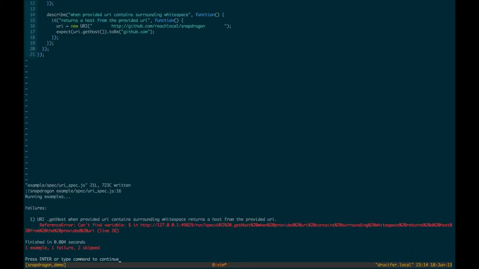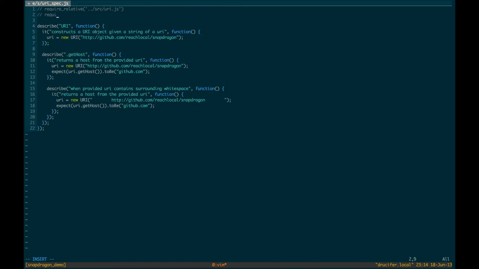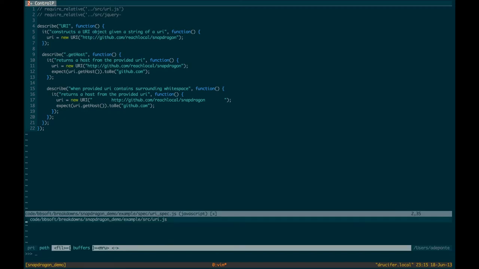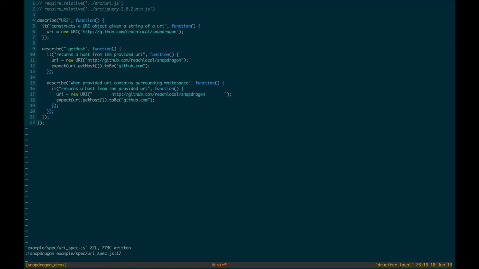Just run that one. Can't find variable $. That's because we haven't included jQuery. All right, so let's do another require relative. I have jQuery-2.0.2.min.js in the source path. So I can just add another require relative and run my tests.